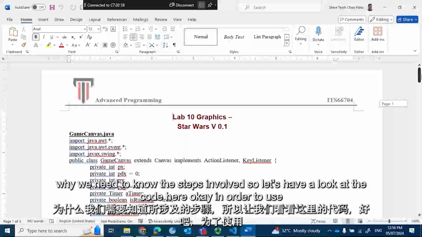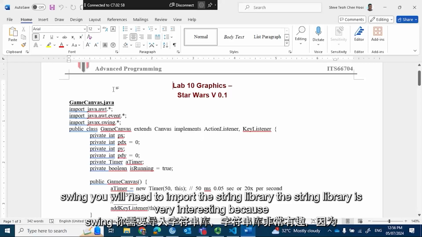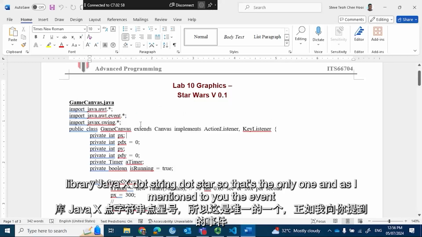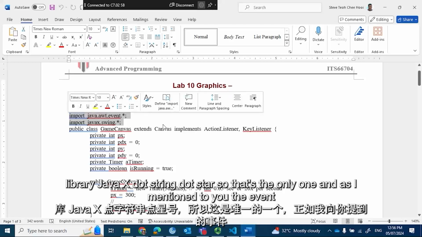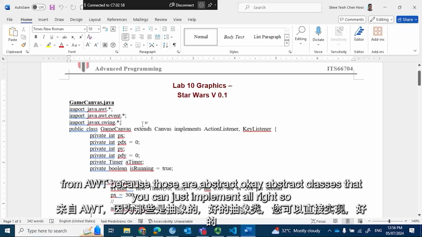So let's have a look at the code here. In order to use Swing, you will need to import the Swing library. The Swing library is very interesting because it's the only one that has a javax in front. So what's javax? The extended Java library, javax.swing.*. So that's the only one. And as I mentioned to you, the event handlers are actually related to AWT. So therefore, it's easy for you to just use the event handlers from AWT, because those are abstract classes that you can just implement, all right?